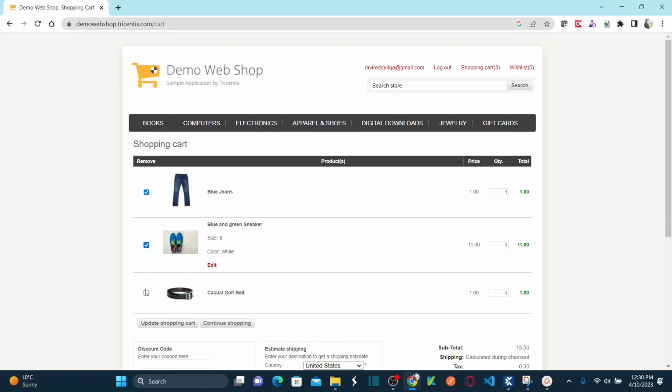You need to check all the checkboxes that are available, so basically all the items that are available in your shopping cart, and click on update shopping cart. Then that will remove all of your items from the shopping cart. So let's say you have 10 items. You have to click on this remove checkbox for the 10 items and then click on update shopping cart, which will remove all the items from the shopping cart. Okay. So that's what we are going to do.